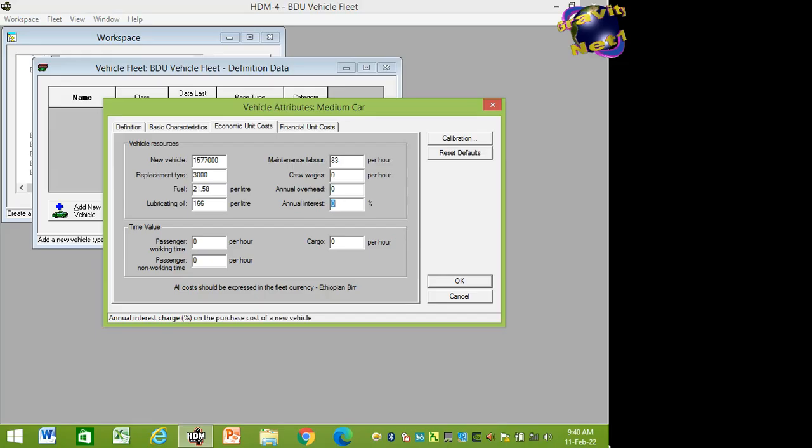Interest, when you are borrowing money from a bank, usually we take 12%. We can take more. It depends.